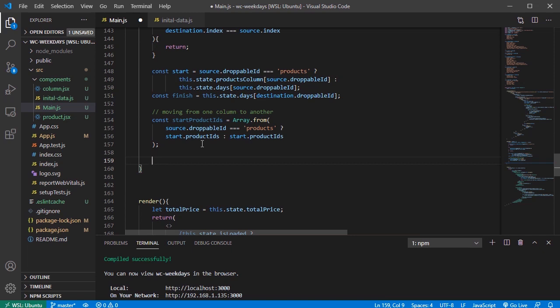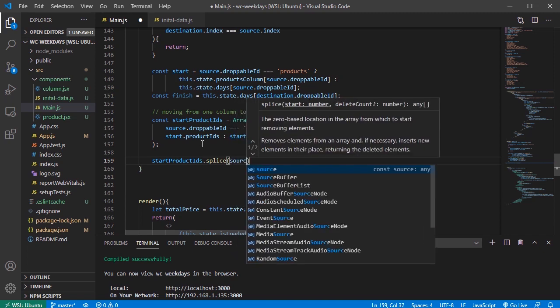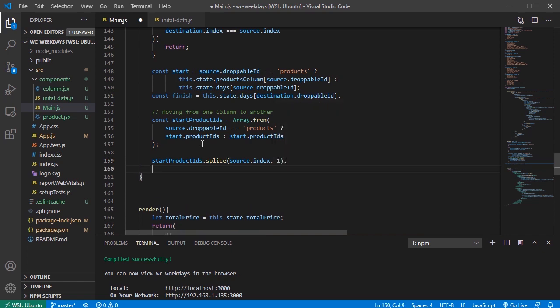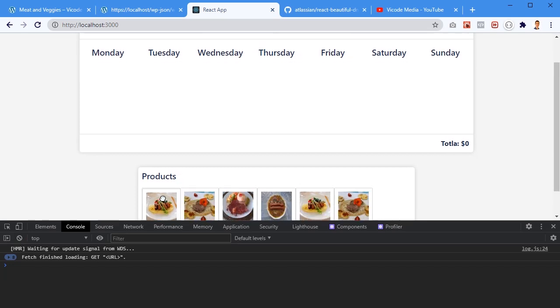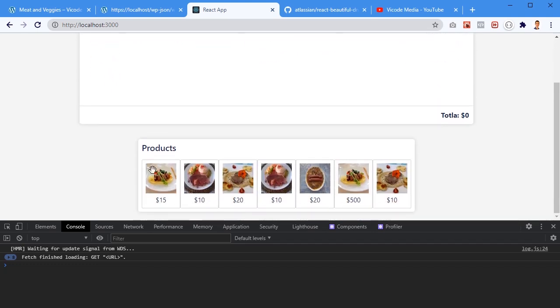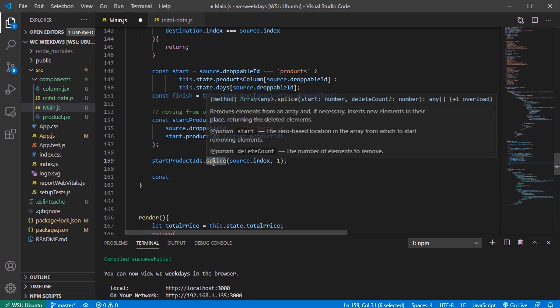Okay, and then we have startProductIDs with splice, source.index, 1, and then we assign all this to a new start variable. By splicing, whenever I take this product from here and drop it here, I want to remove it from this list as well. That's what I'm doing here now. So whenever I'm moving it from one column to another one, I want to splice it.